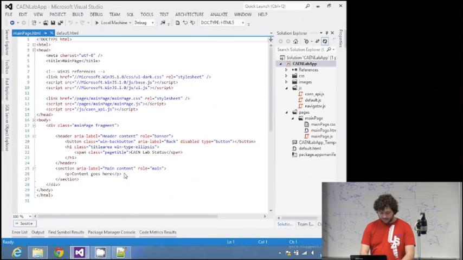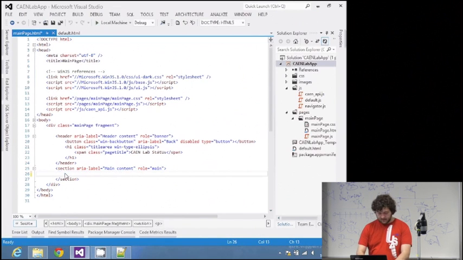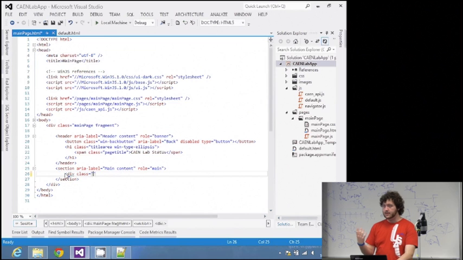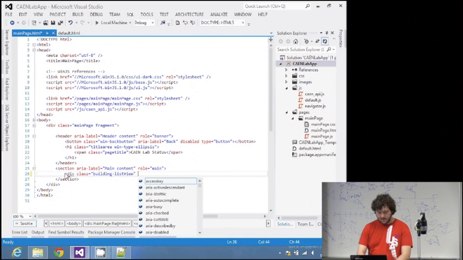The way we do that is we go right here in this section, main content. We're going to add a div and set the class. We're going to be using selectors here, selecting based on the CSS class they're assigned to. So we're going to go with building list view, and then we're going to go ahead and set these now.